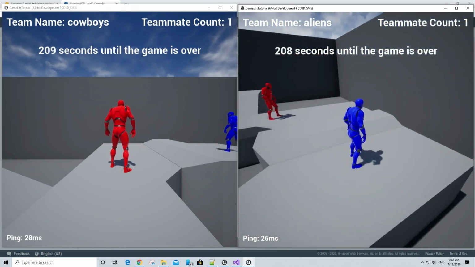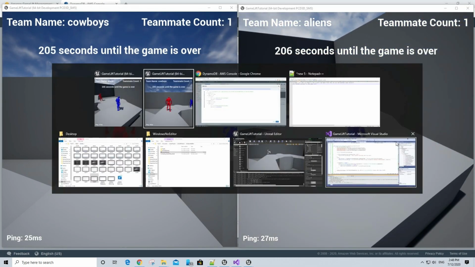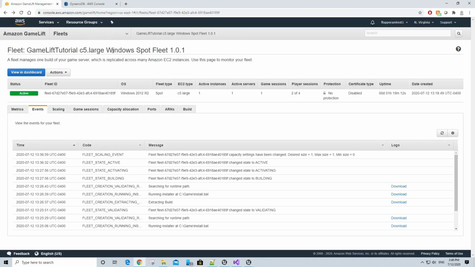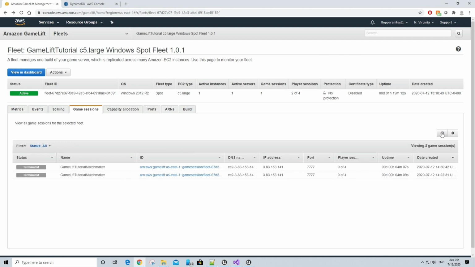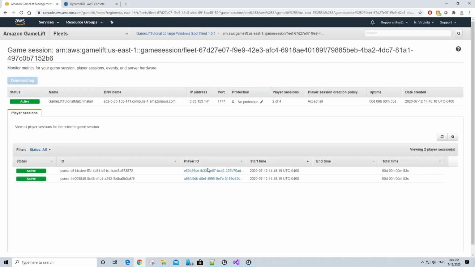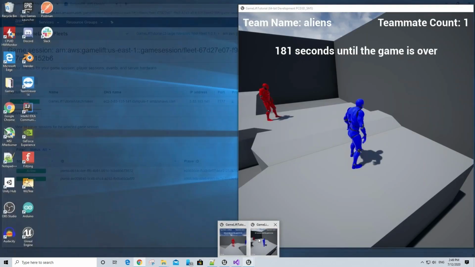Okay, one thing I want to test is, let's go back to the GameLift dashboard and go to the game sessions tab. Let's click on refresh, and as you can see, we now have a new active game session on the exact same IP address and port as the last game session. And if we click on this game session again, we should see 2 active player sessions.